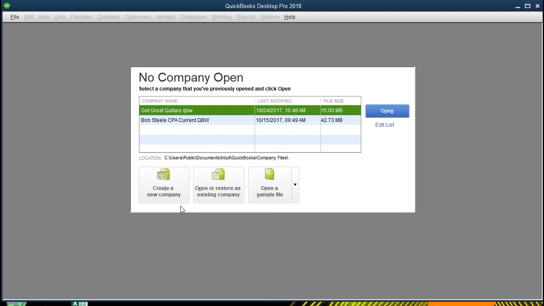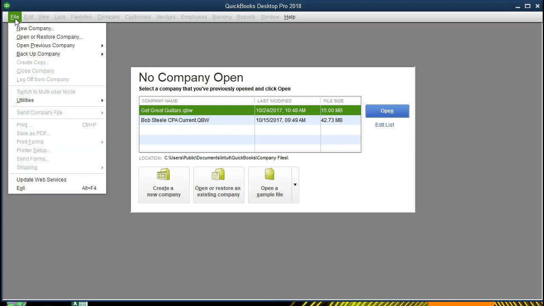I'm also not going to use the open or restore icon because I like to use the file tab up here. The reason being is that no matter what window you're in, the file tab will work. So the file dropdown will be there whether you have a company open or not, and therefore it can be used anytime. So I tend to use the file dropdown tab. We're going to restore a company, so we're going to go to the file tab. We're going to go to open or restore company.